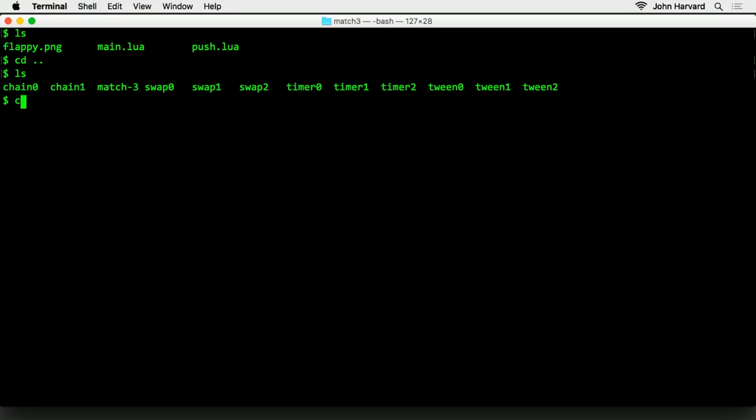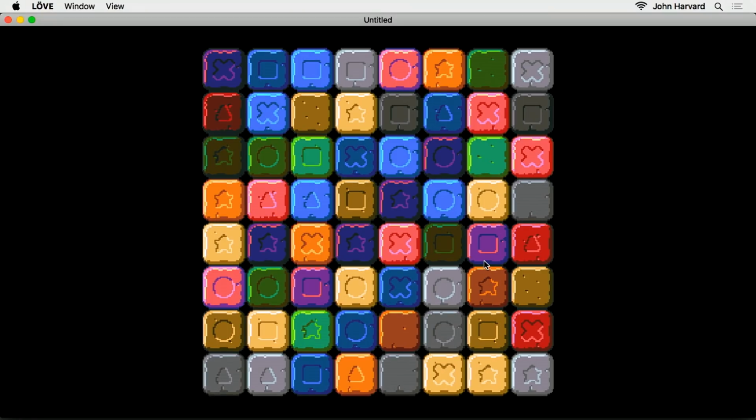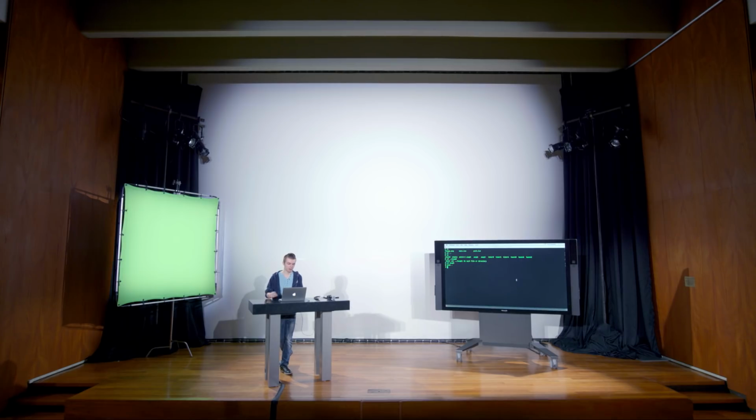I probably should have run this in advance, just so I could illustrate it. Oops, cd swap0. But we have a simple board. Looks nice. It's colorful, but it's very basic, just a 2D render of our game. There's no behavior or anything, just how we draw the board. So any questions as to how the drawing and the creation of the board work?